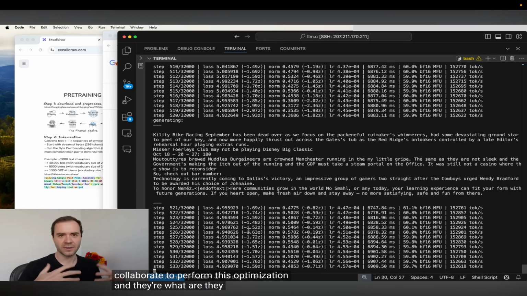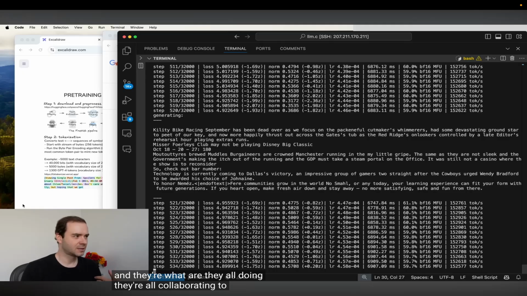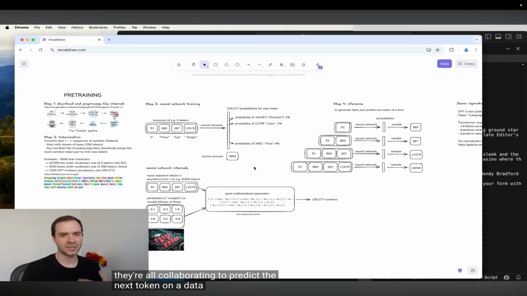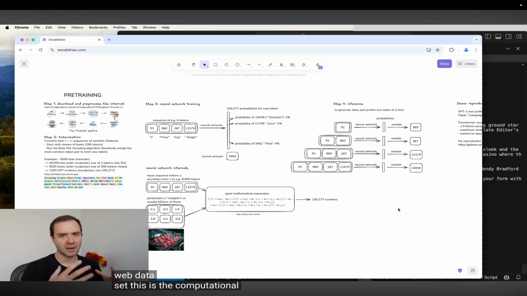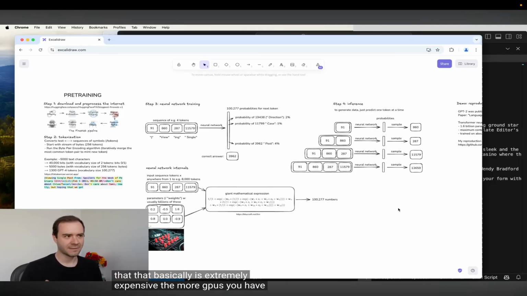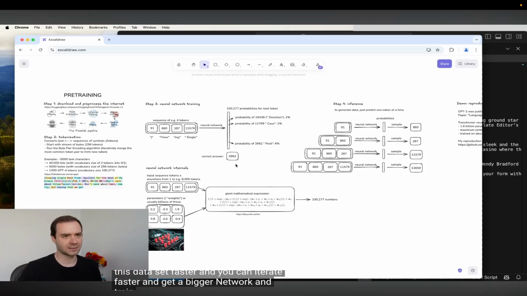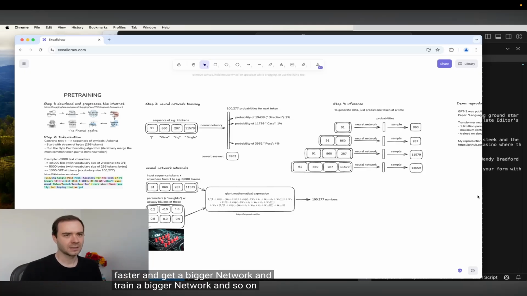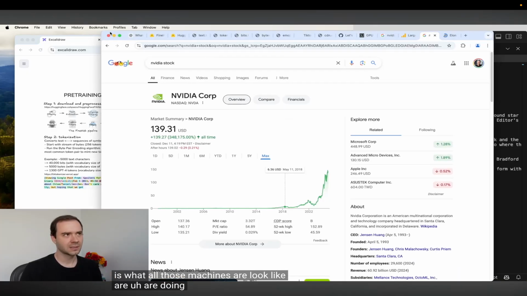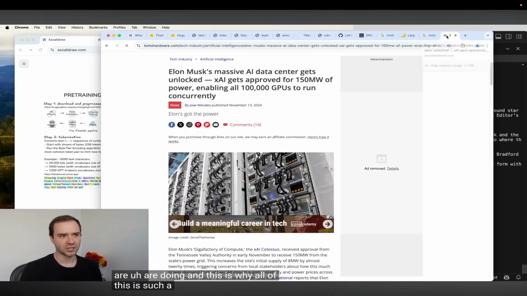And what are they all doing? They're all collaborating to predict the next token on a data set like the FineWeb data set. This is the computational workflow that basically is extremely expensive. The more GPUs you have, the more tokens you can try to predict and improve on, and you're going to process this data set faster, and you can iterate faster and get a bigger network and train a bigger network and so on. So this is what all those machines are doing, and this is why all this is such a big deal.